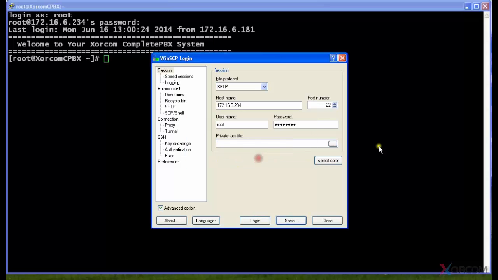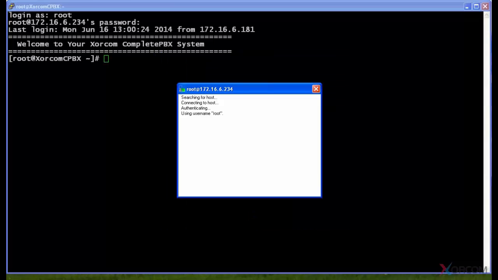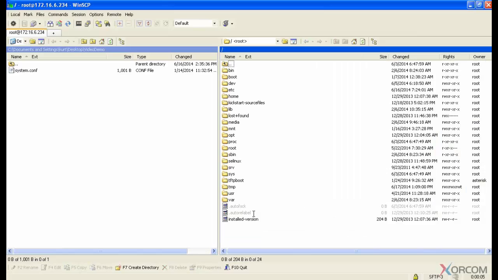Okay. There are other environment variables and so on you can set over here, but we're not going to concern ourselves with those. This is just a basic connection. I'm going to log in. This is negotiating the connection to the remote PBX, is what that window was.